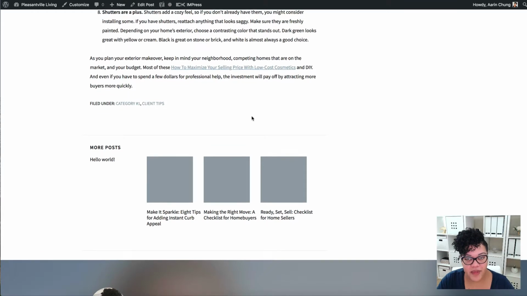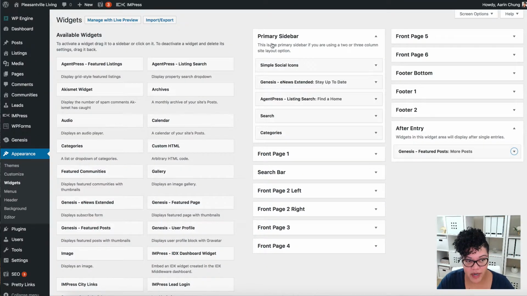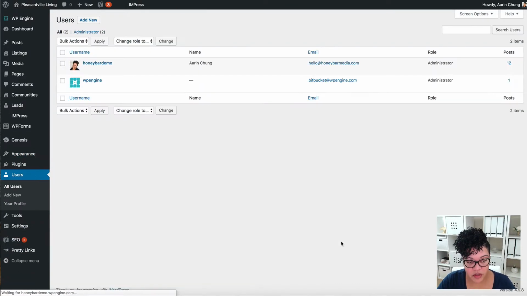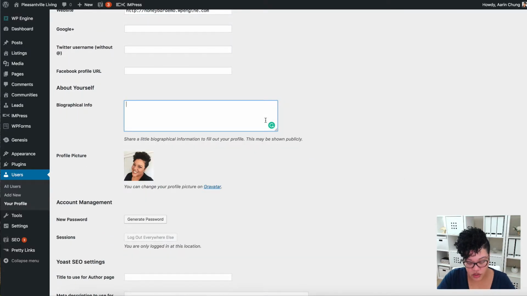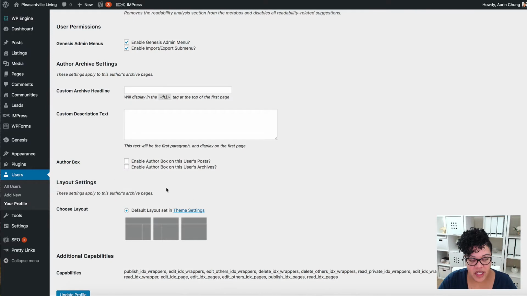And the way that you do that is if you go back to the back end of WordPress and then you click on users, and we've already been here once before, so you'll be very familiar with this. You'll click on your user. We're going to click edit. And then you can write a bio here. So you can write something like, I'm just going to put gibberish here for now. Perfect. And then when you scroll down, you'll see where it says enable author box on user's posts. I'm going to check yes.